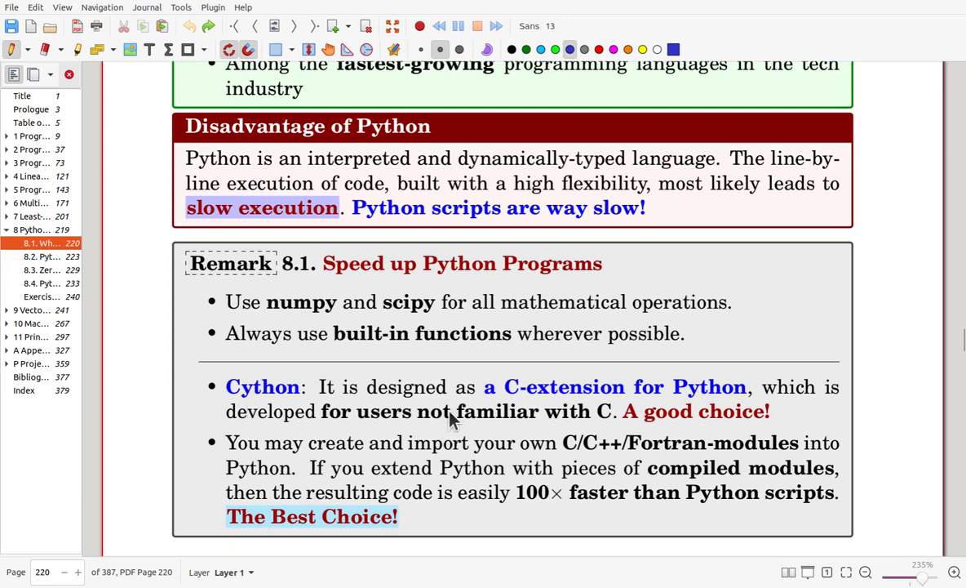Now, the best choice is you create and import your own C, C++, or Fortran modules into Python. In this case, you can make your code easily 100 times faster than Python scripts. And using compiled modules is way better than Python script.